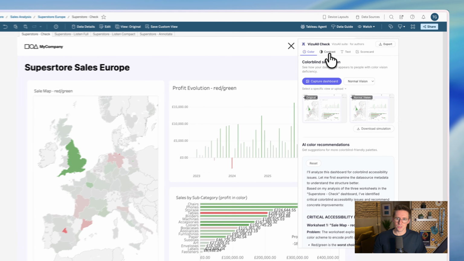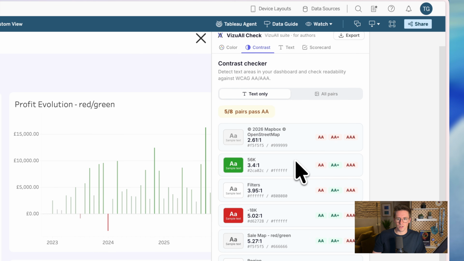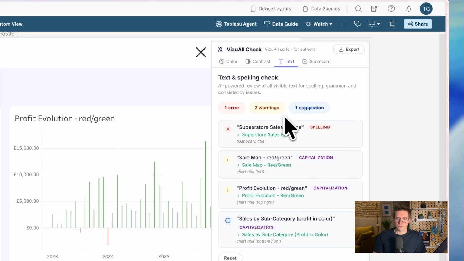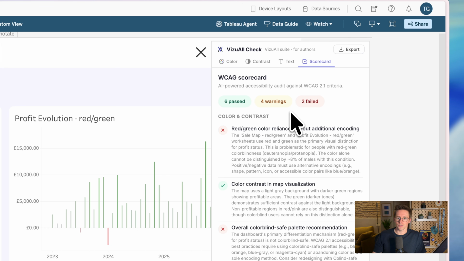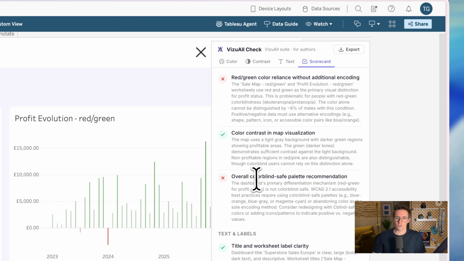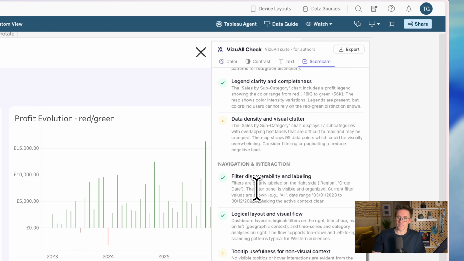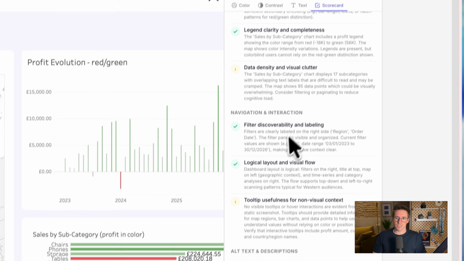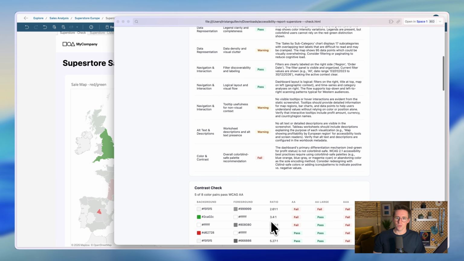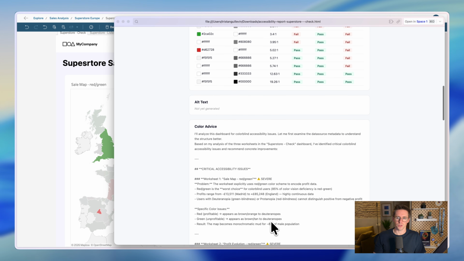The same tool allows us to also check the contrast between the text color and the background. We can also verify all spelling mistakes, warnings, and text suggestions. We can also generate a scorecard that checks color, contrast, text, labels, charts, navigation, and interaction. Finally, we can export the entire accessible report with all the visual information condensed in one document.